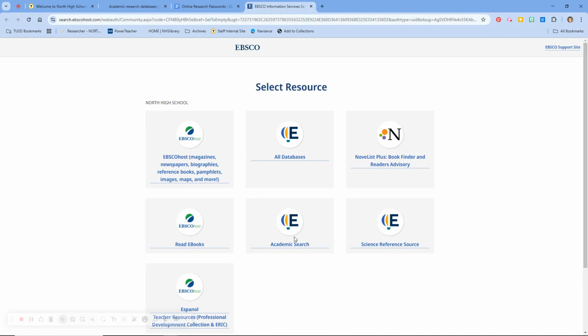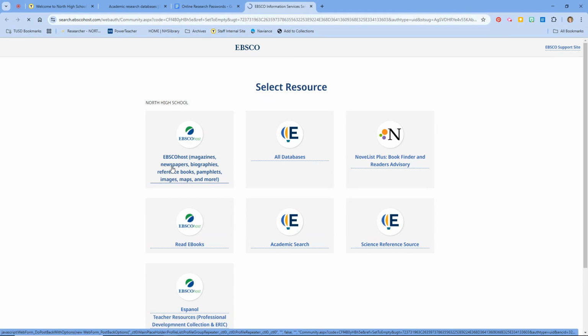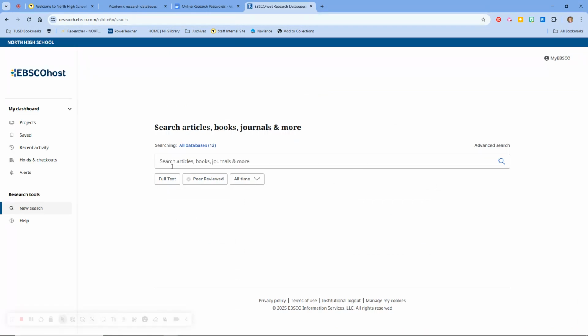The most comprehensive resource I can select for a research paper on any topic is EBSCO Host, which is what I'm going to choose now. You'll be taken to a search screen, which you could just jump straight into as though it were Google. I guarantee, though, that if you use it this way, you'll be disappointed in your results.